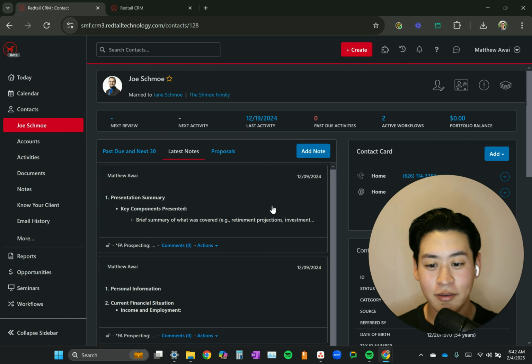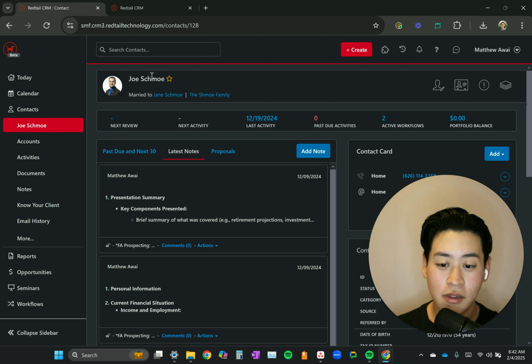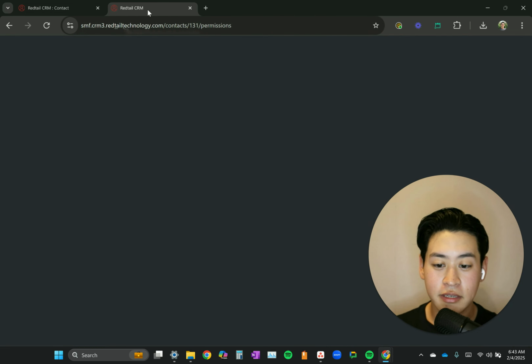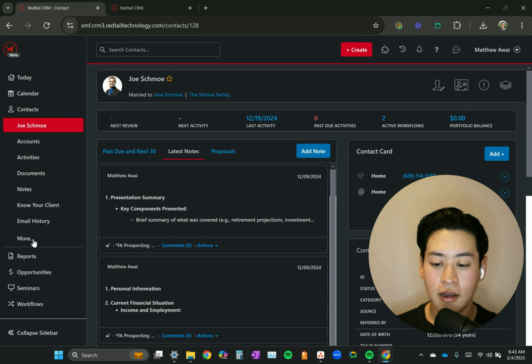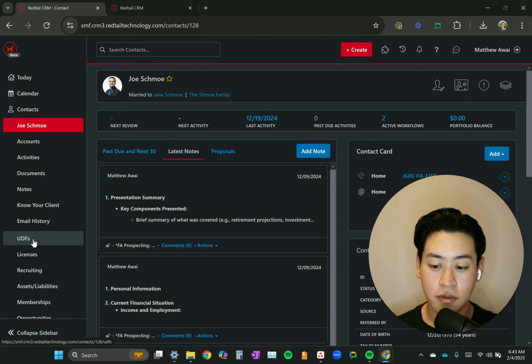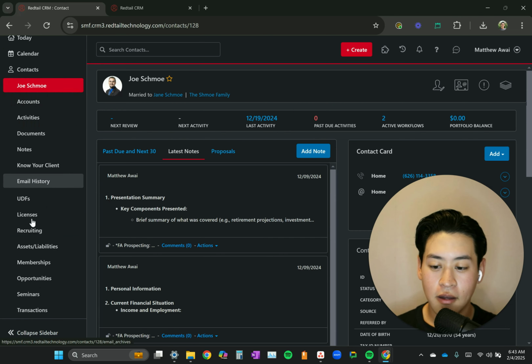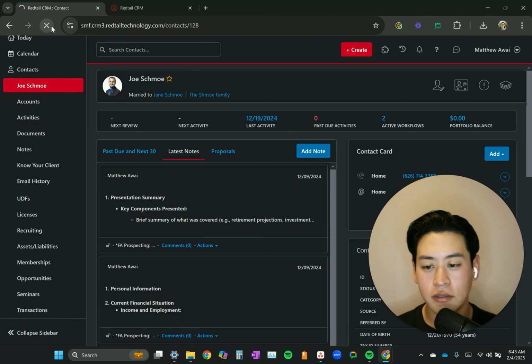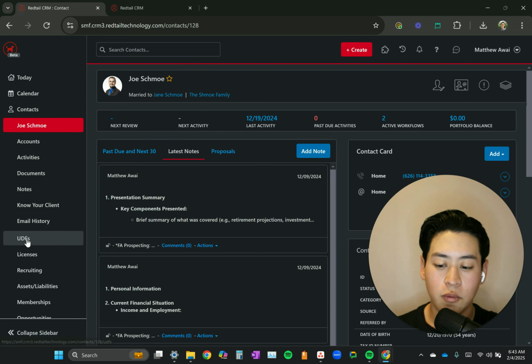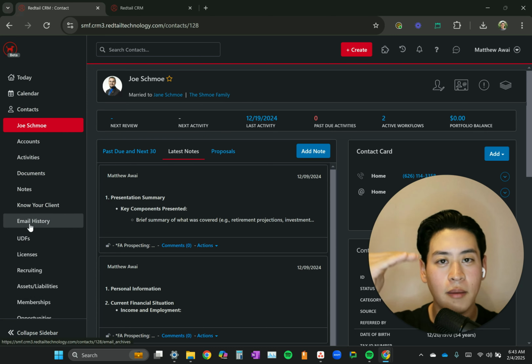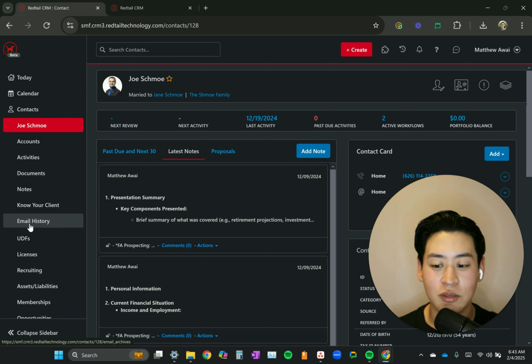So in our example today, we have Joe Schmo. So we know that Joe is married to Jane as well. So what we're going to want to do is update the contact role for Joe. And the way we're going to do that is on the right-hand side, and I'll refresh here just so that you can see that extremely clear. You're going to see this button on the left-hand side called More. So we'll click More, and that drops down a lot more options that, hey, maybe you haven't explored yet because you may be a new Redtail user.